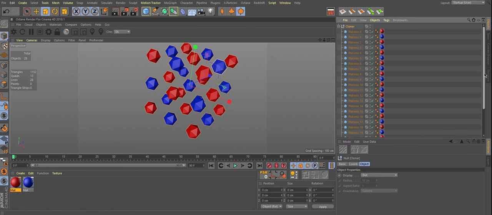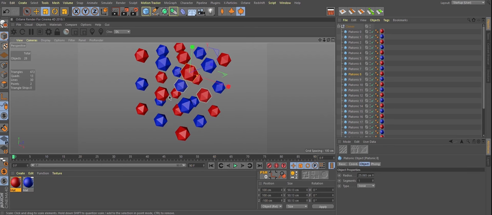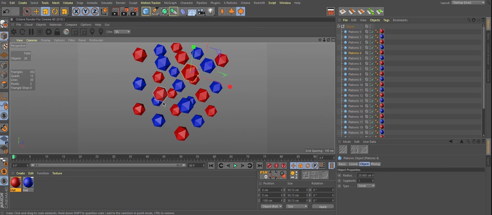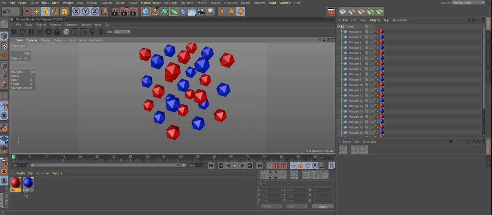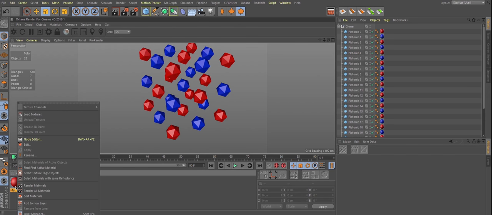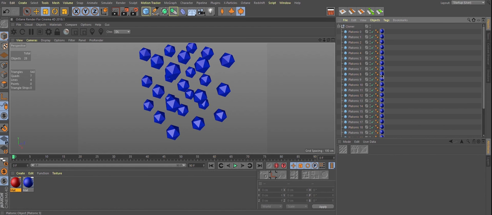Cool. Now, let's say I progressed a lot with this project and made this cloner editable ages ago. There is no turning back, and I suddenly need to change some red objects to blue ones. Oh my goodness. What would you do? Assign the materials manually? There should be a better way of doing it. Definitely. Okay, right click on your material, select texture tag and objects. All right, all red materials are selected, and just drag that blue one into this field here. Here you go, all your materials replaced.